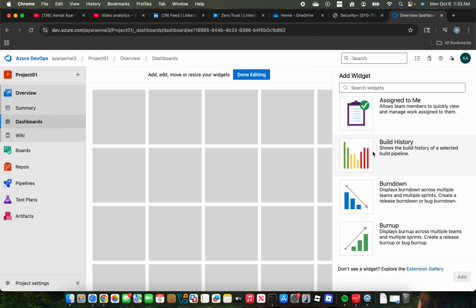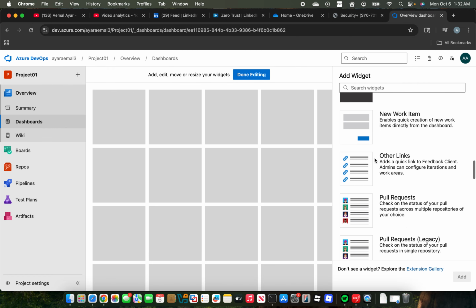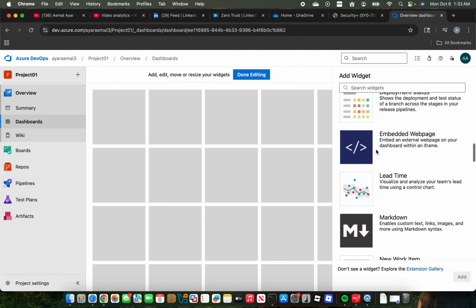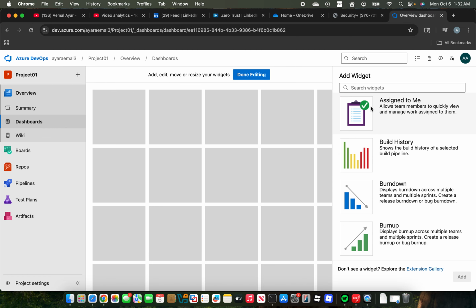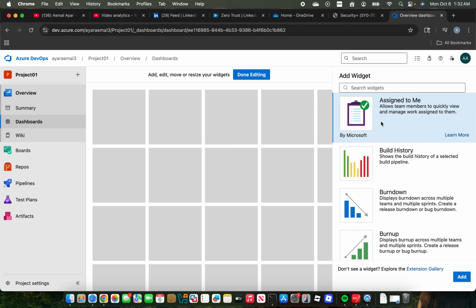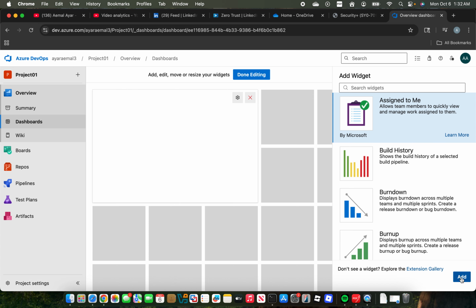Here at the add widget, we have different types of widgets. For example, assigned to me. Here it will show all the work items that are assigned to the user that's signed in. Click. It shows 3 items, or 3 tasks, are assigned to me at this moment.